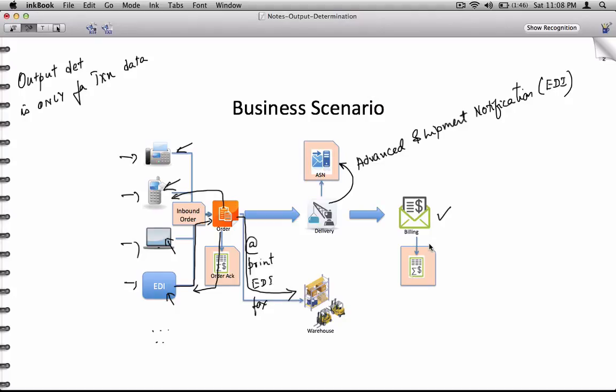Now, by now, you probably have got this idea into your mind: a transaction that is saved can be triggered to perform certain actions. This is what output determination is. These actions can be sending communication, updating database tables, performing special functions, anything you want, anything under the sun.